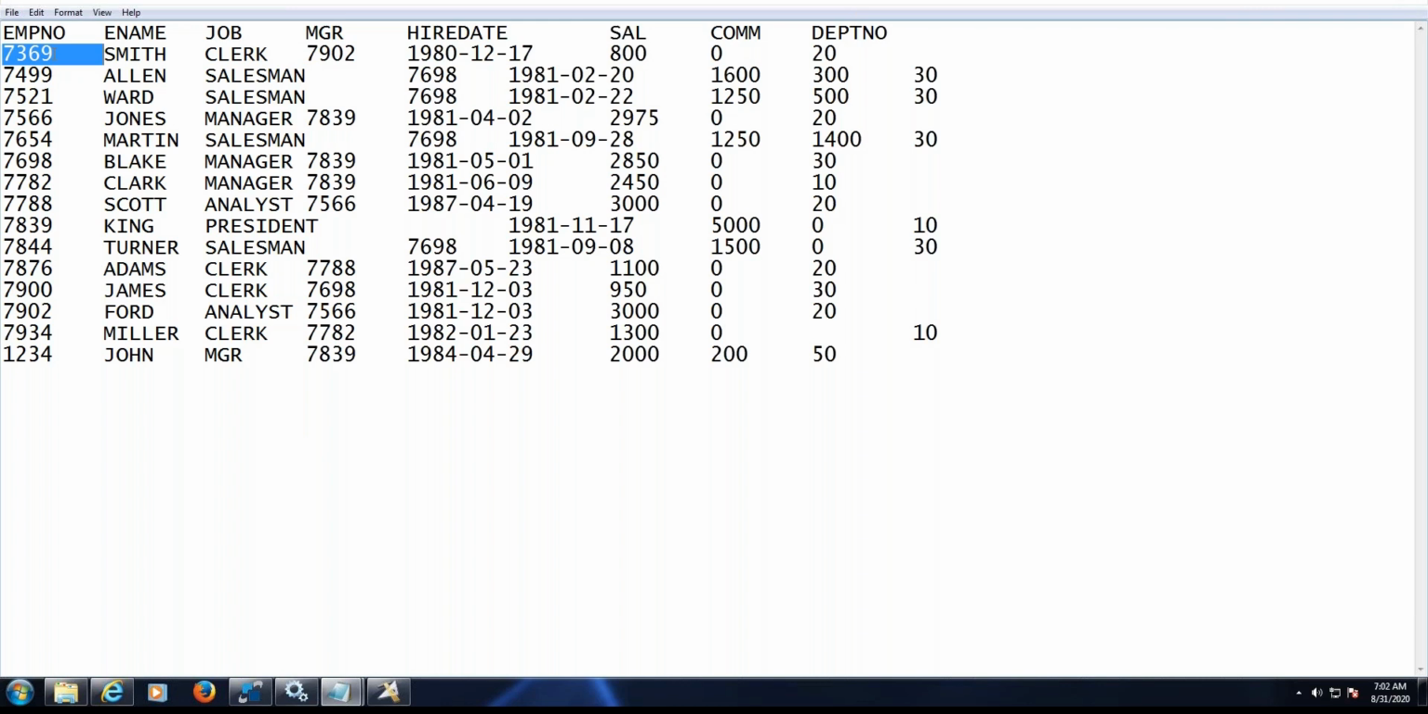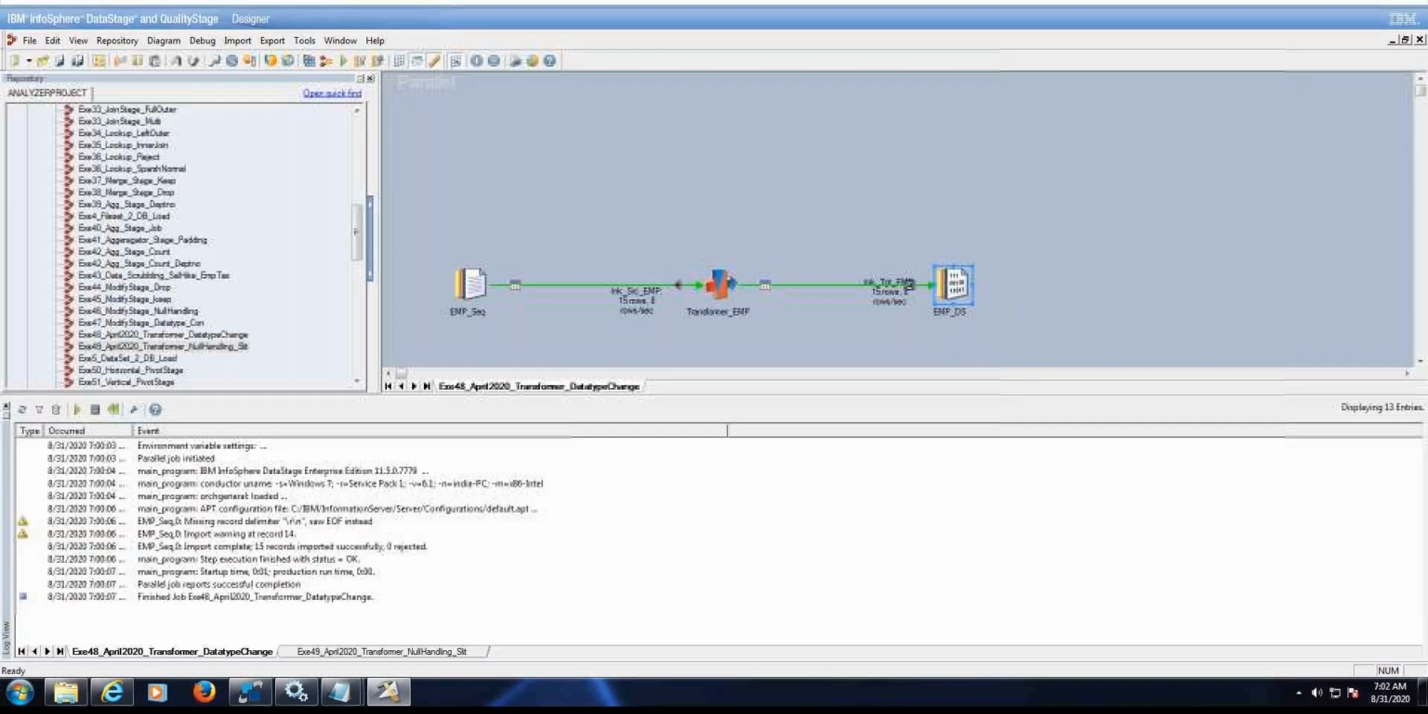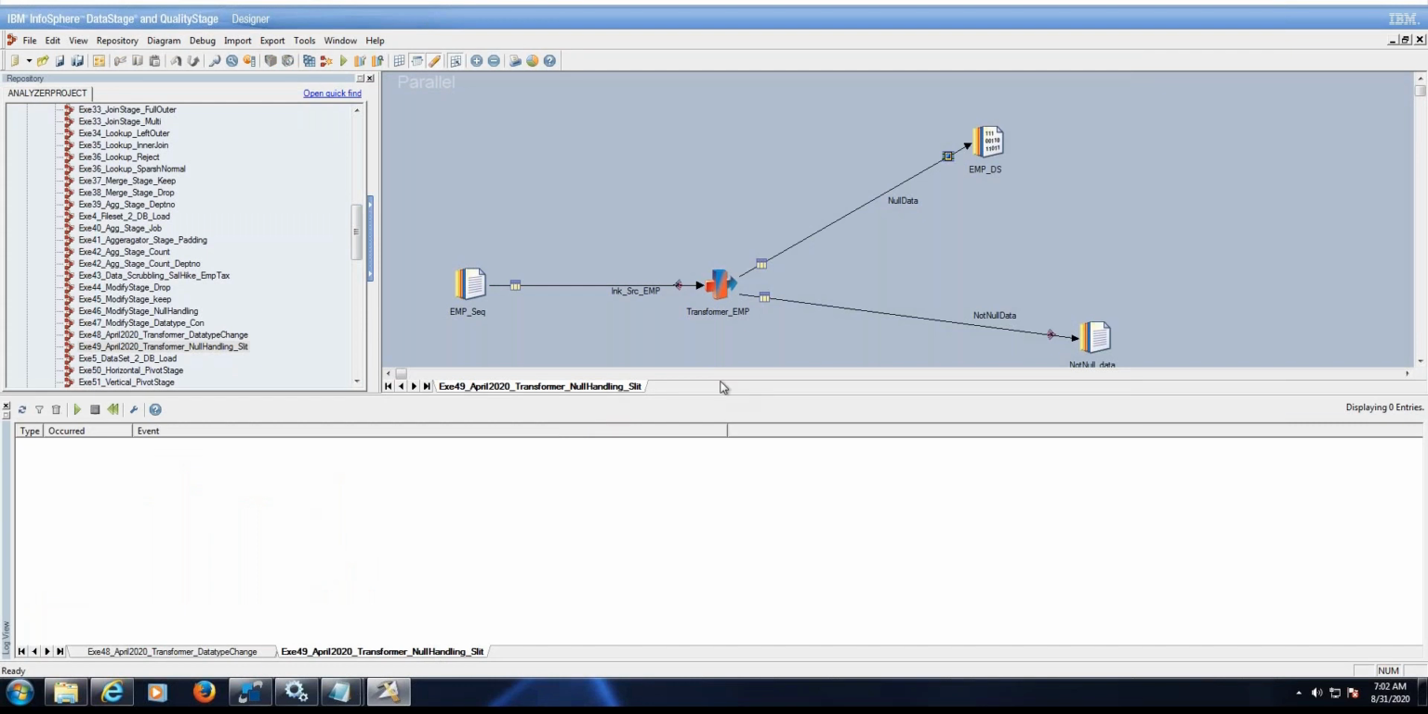Okay, so here it is in string format. If you see here, that has been converted to decimal. This is about data type conversion using the transformer stage. Now we will discuss how to handle the nulls.